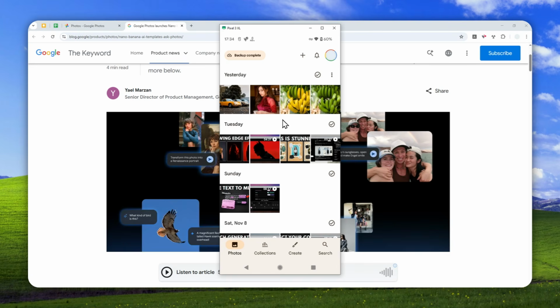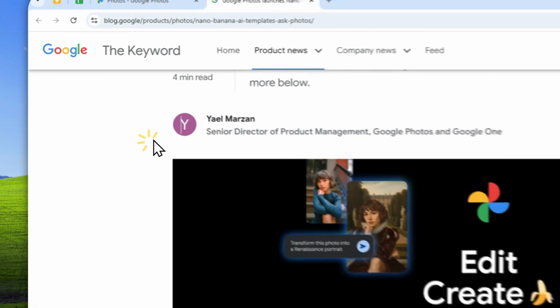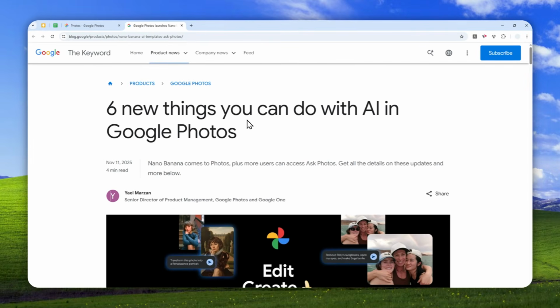So yeah, that's basically how you can utilize Google Photos to modify your pictures with just simple plain English.